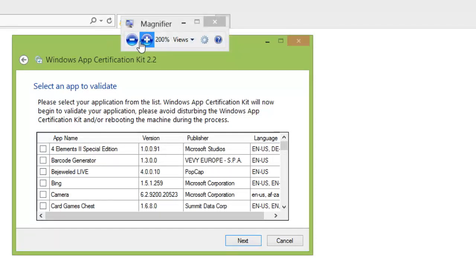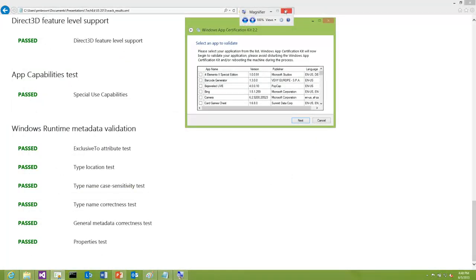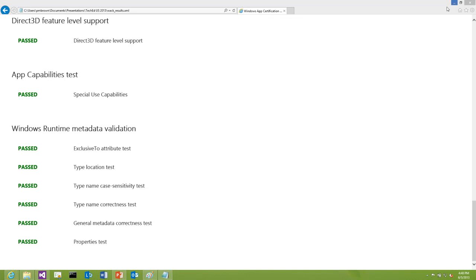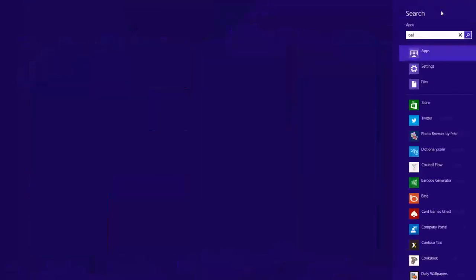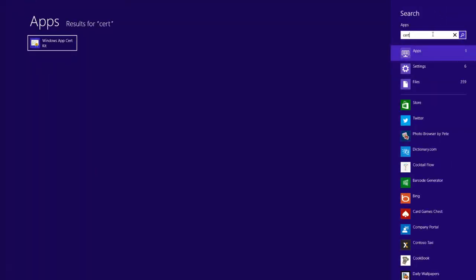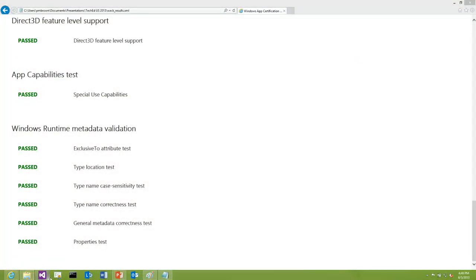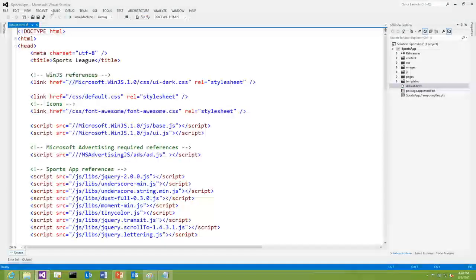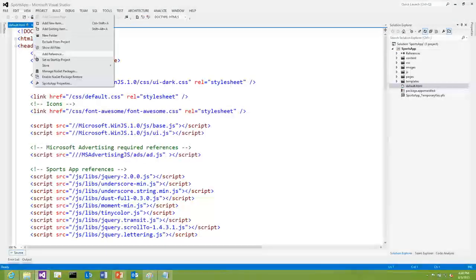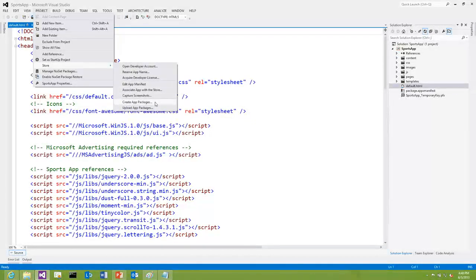Okay, so let's get back out. All right, and close this. Now you can get to WAC either by going to Start and typing cert, and it's going to come up. The other thing you can do is go in Visual Studio and under the Store menu. So here's an HTML app. If you go under Project, Store, and when you go to create the app packages, it'll ask you at that point if you want to run WAC on it a final time. So again, that's just another additional checkpoint.